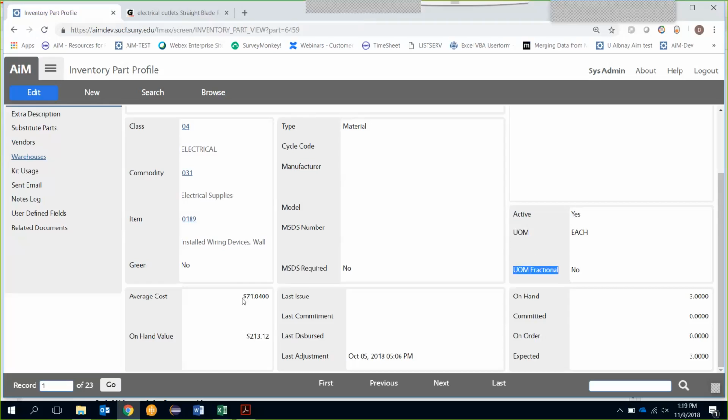Next we have average cost. So the average cost is the average of all your purchases and what you have on hand. So, for example, today I buy 10 outlets at $5 a piece, and next week I buy 10 outlets, but they're $6 a piece. My average cost on hand is going to be $5.50. So then my on-hand times my average cost provides me my on-hand value.